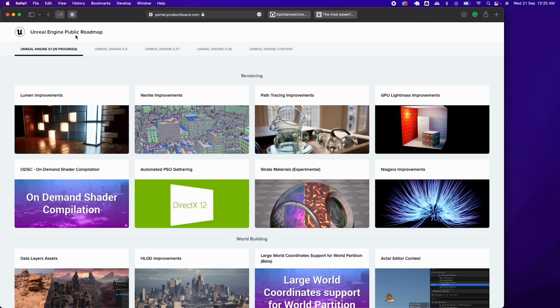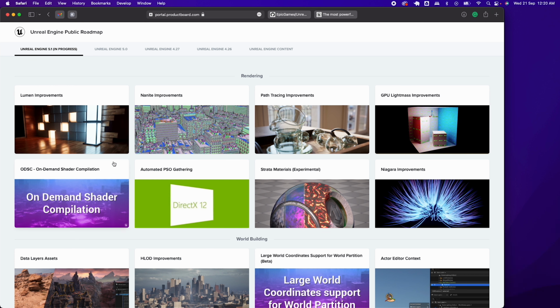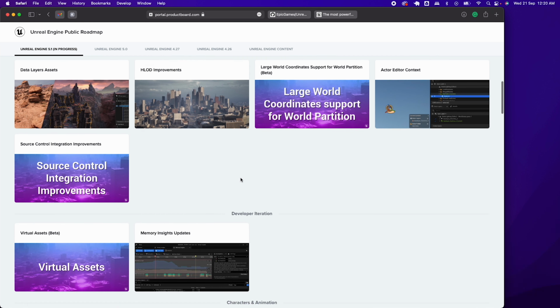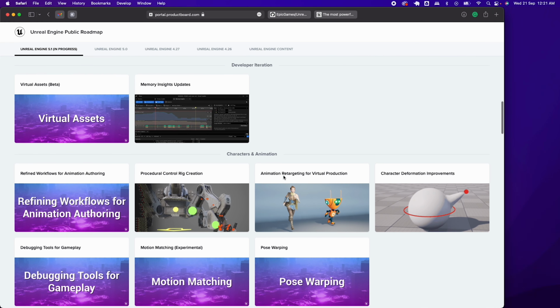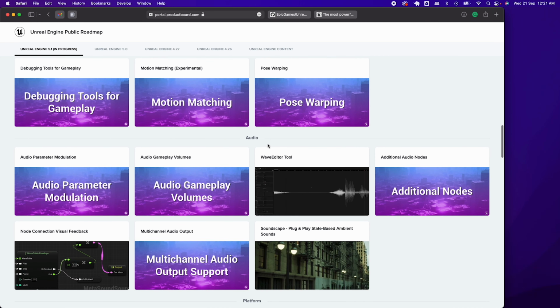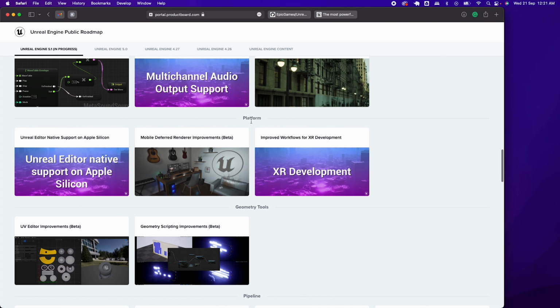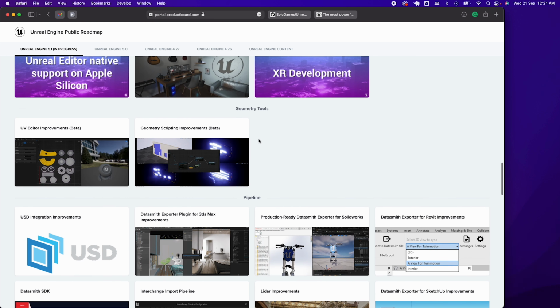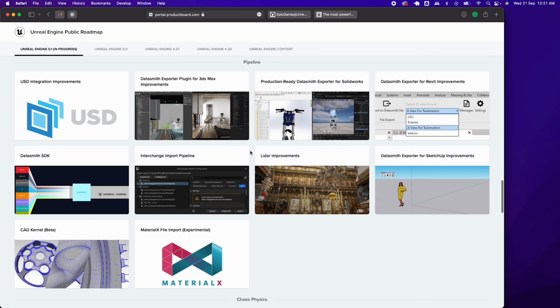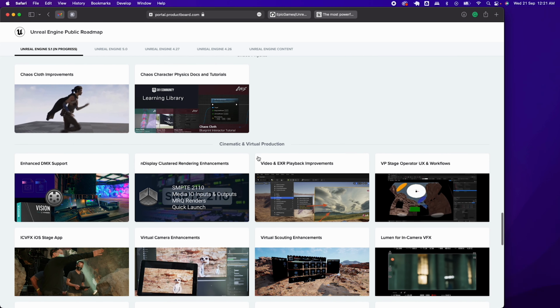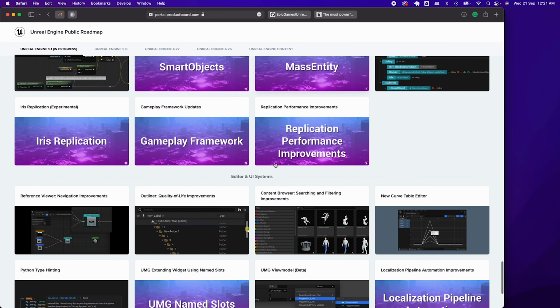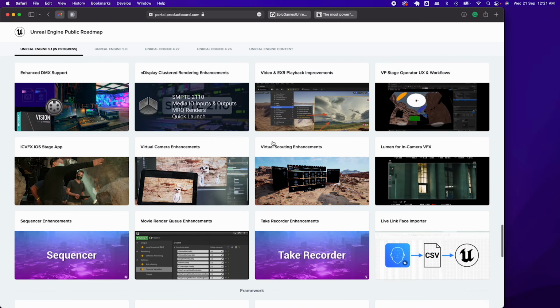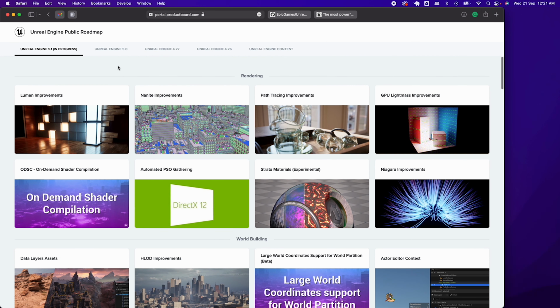So here on the Unreal Engine public roadmap, you would see 5.1 is in progress, with a bunch of improvements on rendering, world building, developer iteration, character and animation, audio, and under platform, I'm very interested to check this out: Unreal Editor native support on Apple Silicon. And there's a bunch more of other new items here: geometry tools, pipeline, Chaos physics, cinematic and virtual production, framework, editor, and UI. So heaps of new stuff for Unreal Engine 5.1.